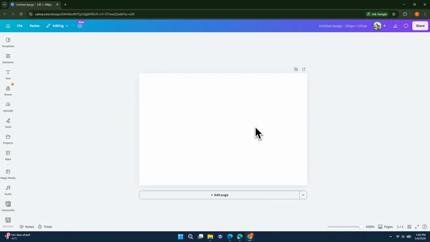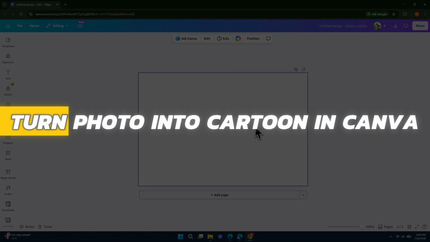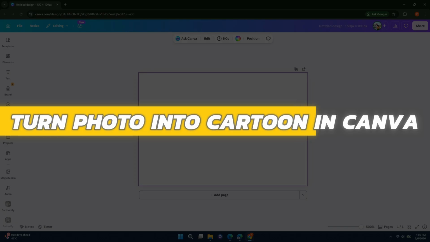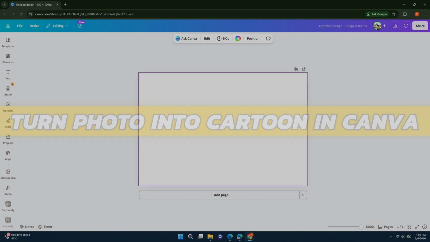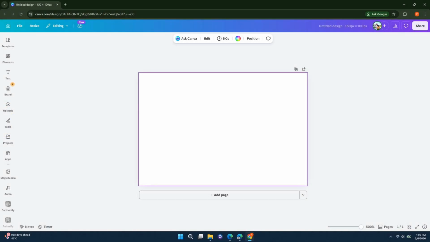Hey guys, in this video, I will show you how to turn photo into cartoon in Canva. All right, so let's begin with the video. I'm gonna show you two different ways to turn yourself into a cartoon using Canva. Both methods are completely free and give slightly different results.